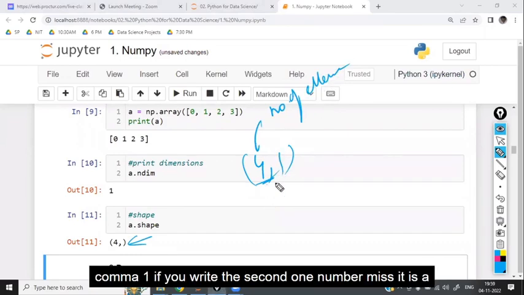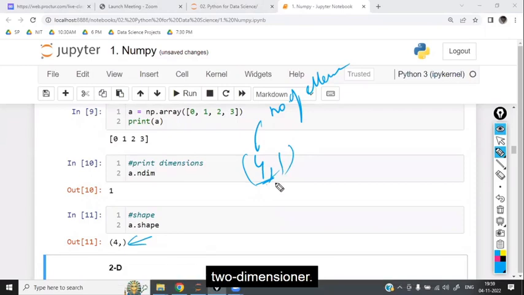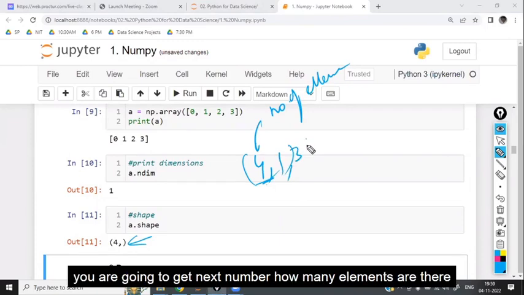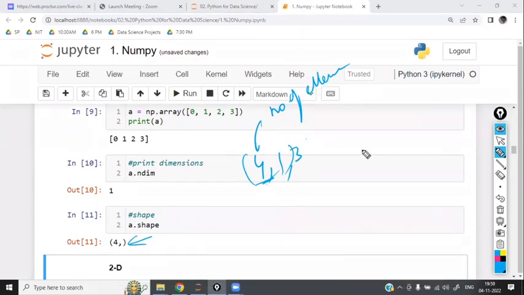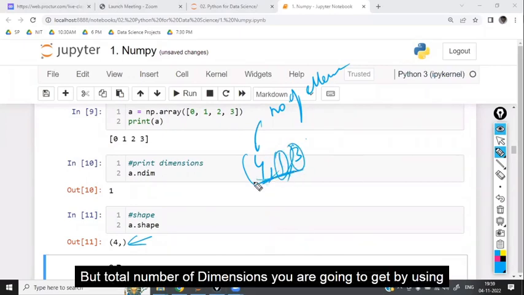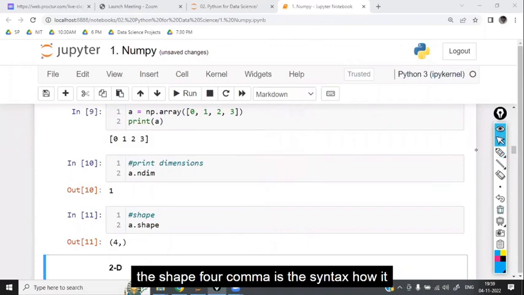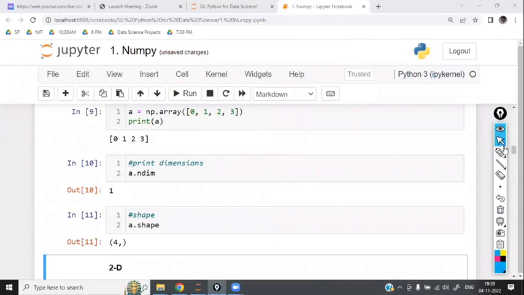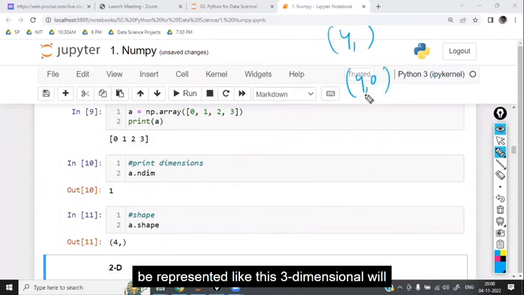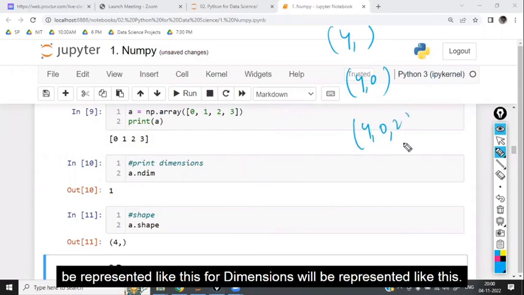If you write a second number, like 4 comma 1, it is a 2-dimensional array. For a 3-dimensional array, like 4, 1, 3, you get the next number. Elements in each dimension you get here, but the total number of dimensions you get by using the shape. 4 comma is the syntax for how a 1-dimensional array is represented. 2-dimensional will be represented like this, 3-dimensional like this, and 4 dimensions like this.